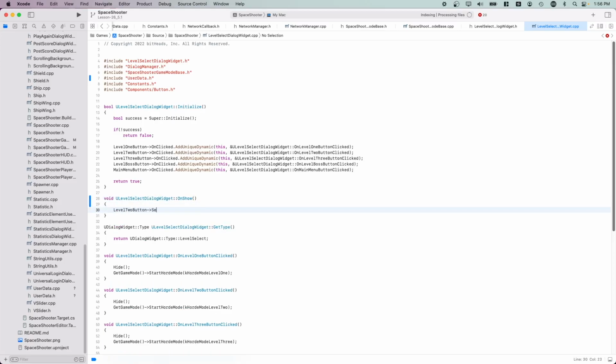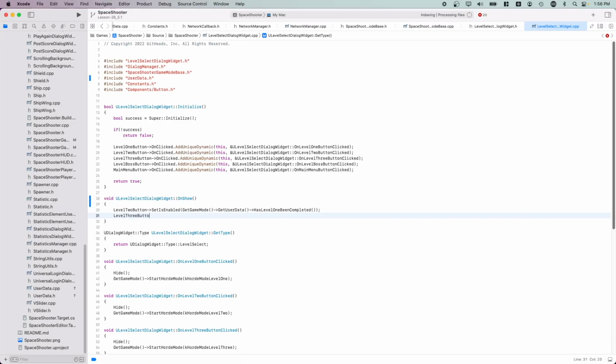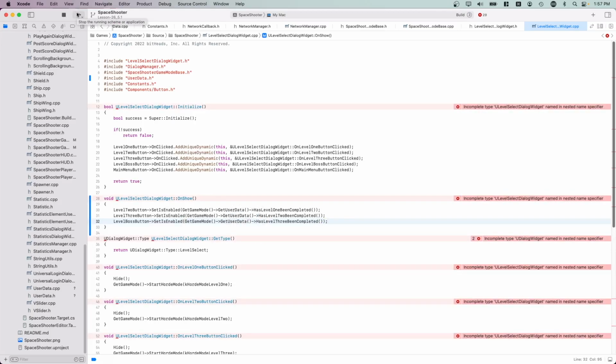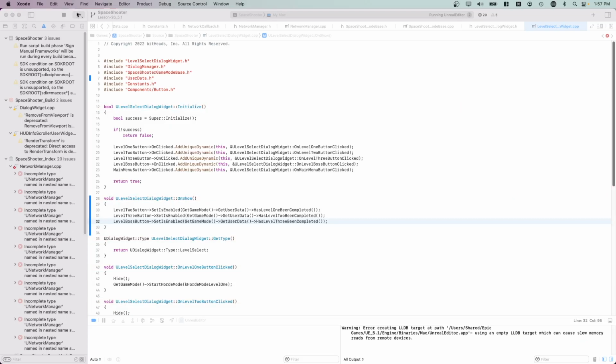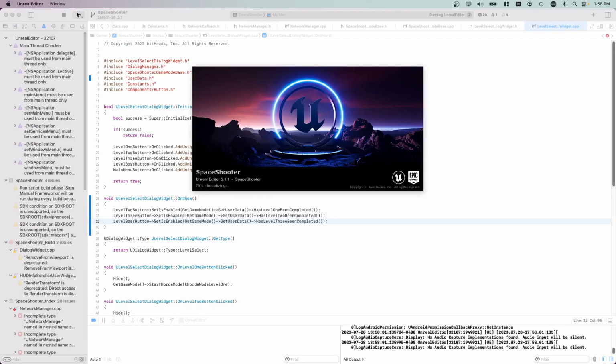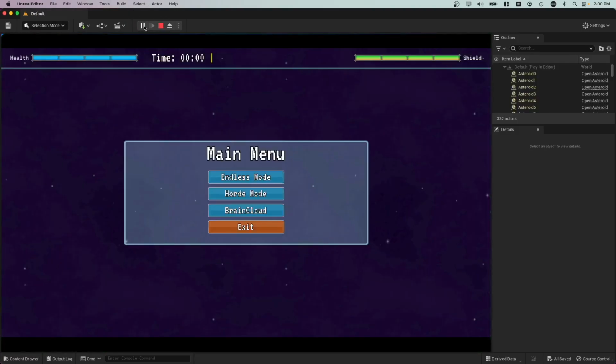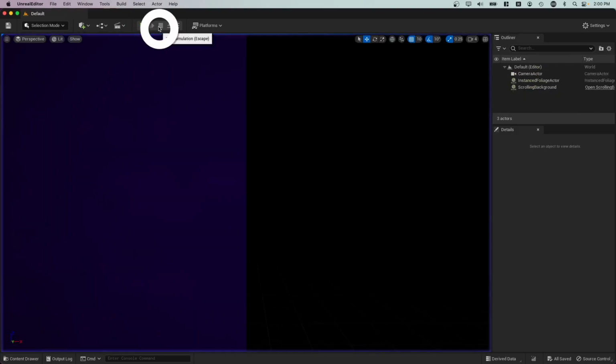In the body, we're going to set the enabled state for levels 2, 3, and the boss button based on the values of the respective data in the user data object. For example, if the user has beaten level 1, then the button for level 2 will be enabled. The button for level 3 will only become enabled when the user beats level 2, and so on. Click the Run button to build the project and launch the Unreal editor. Once the Unreal editor opens, run the game. Then, once brainCloud connects, click Stop.